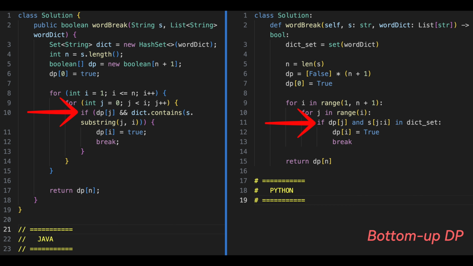Now at each partition point, we check whether dp of j is true, that is the prefix of length j has already been confirmed as segmentable. If that is the case, then we check if the remaining suffix from j to i exists in the dictionary, that is if the suffix is a valid word. If both the conditions are true, then the current string of length i can be segmented. So we set dp of i equal to true and break out of the inner loop because we don't need to find other ways to segment the string once we know that at least one way exists. And after both the loops complete, we return the final result for dp of n, which indicates whether the entire string of length n can be segmented.